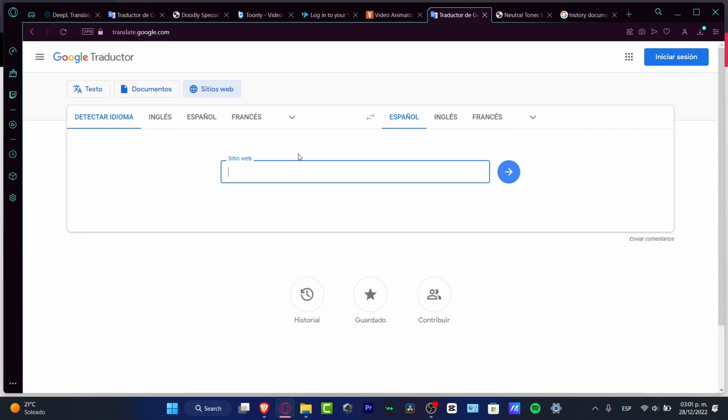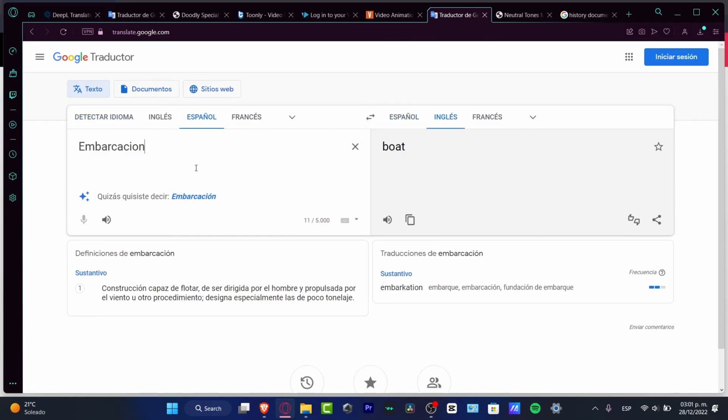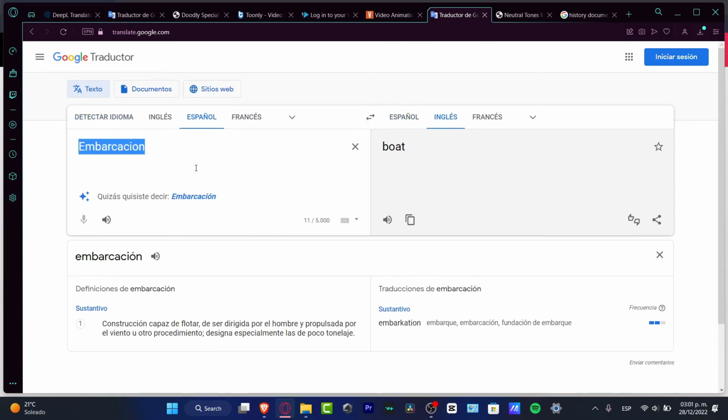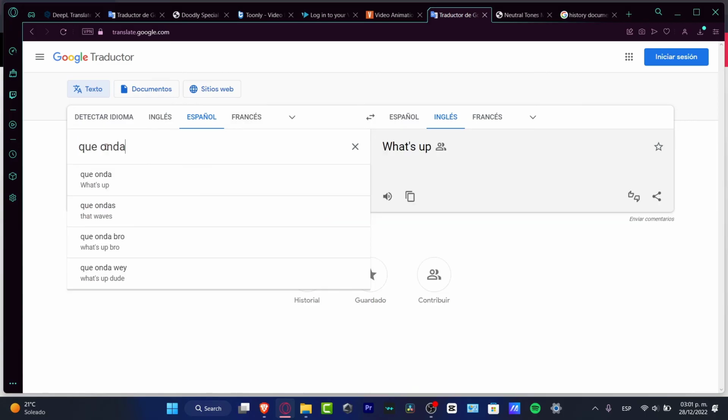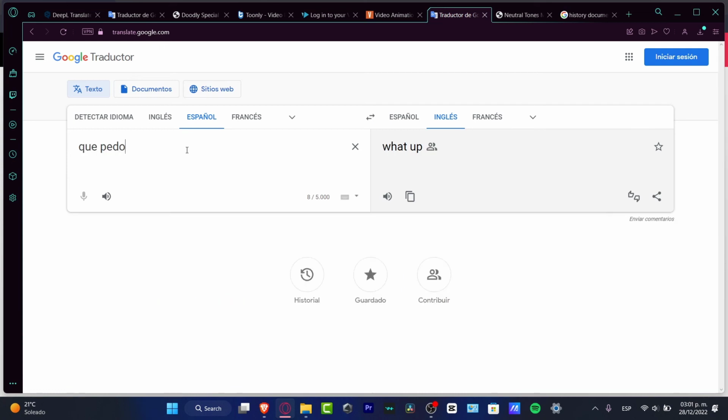Google Translation can be really awesome. It has a lot of tools that can be helping us to translate, and they are constantly learning a lot of ways to learn. So here, let's say I want to use the phrase "qué onda," that totally means "what's up" in English. So that's really accurate. If I choose this one, for example, it says "what up."